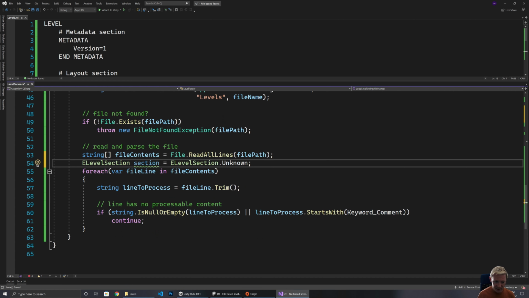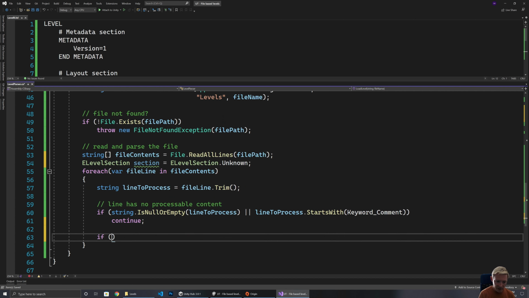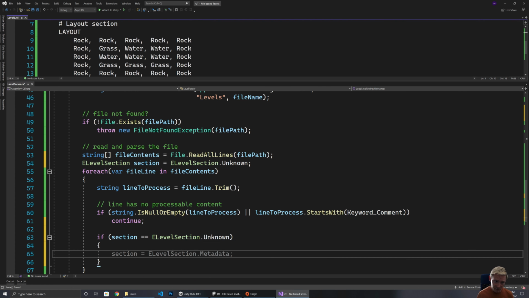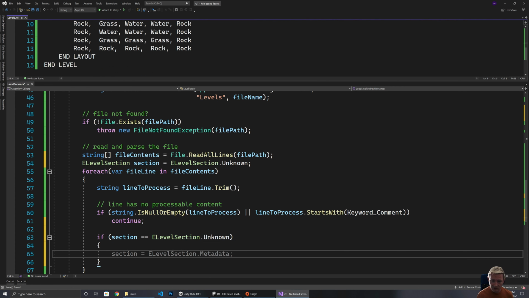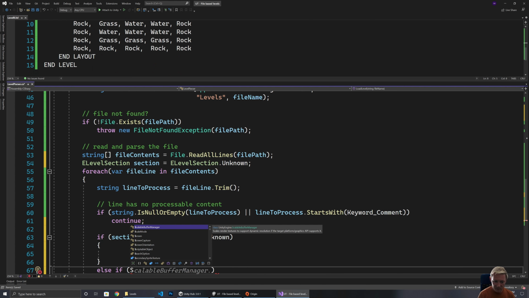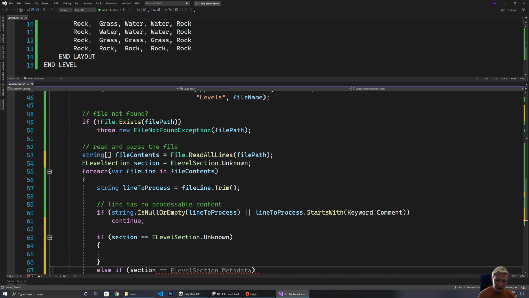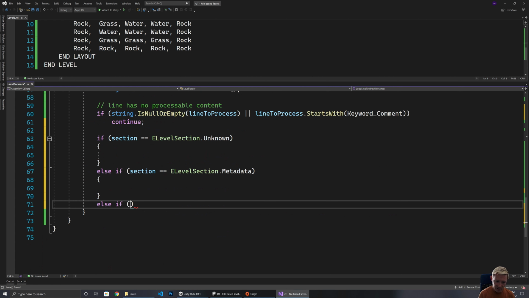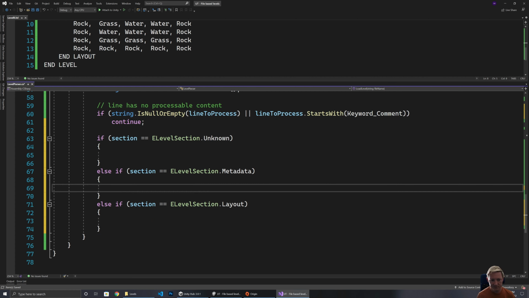So we do that. So now what I want to check is, well, if the section is equal to level section unknown, then I want to check for things like metadata and layout. If I'm in metadata or layout, then I want to check for their corresponding end section. So this is going to be the core of the parser. That should be equals, not equals.